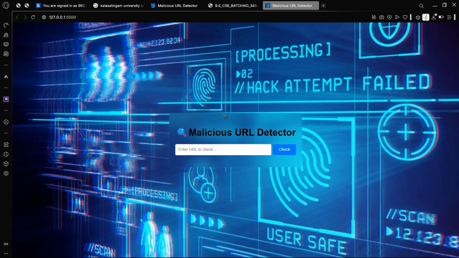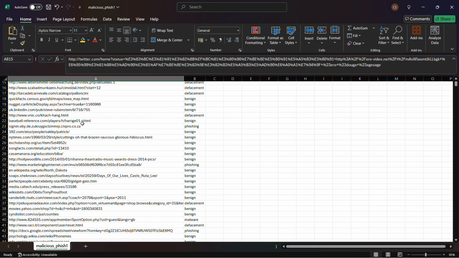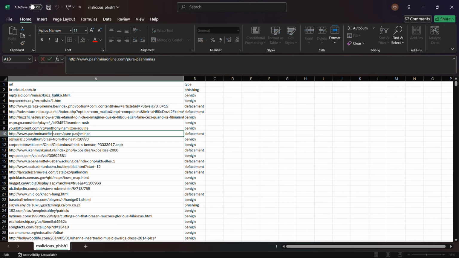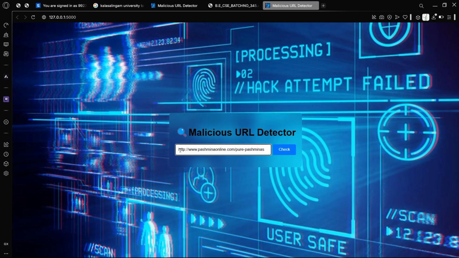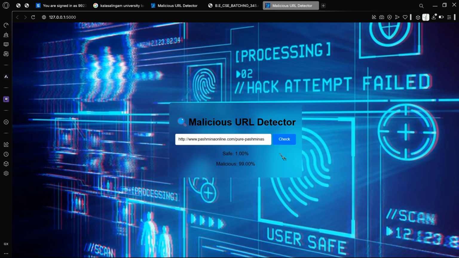For checking purposes, we take a malicious URL from the dataset. From the dataset, just copy any URL and paste it in the text field and click the check button to process the URL. For this URL that we have taken from the dataset, it shows the safe percentage as 1% and malicious as 99%. Let's check it by trying with a random URL.